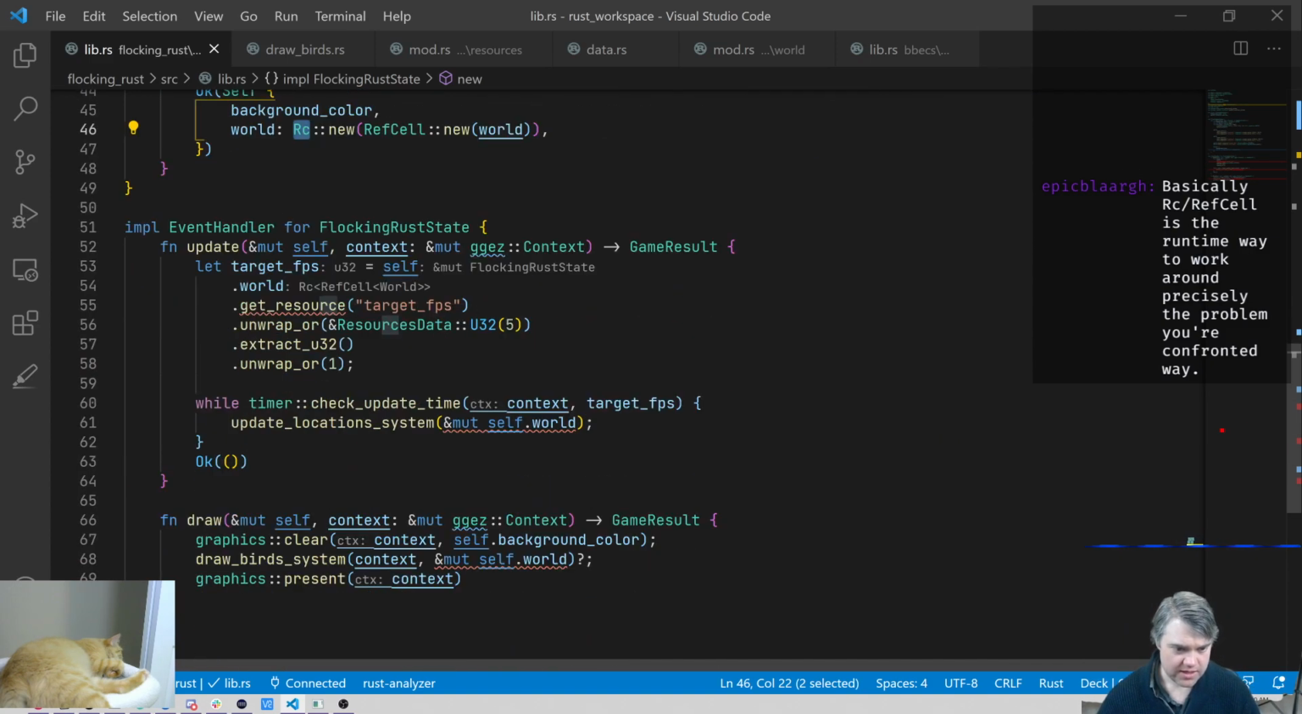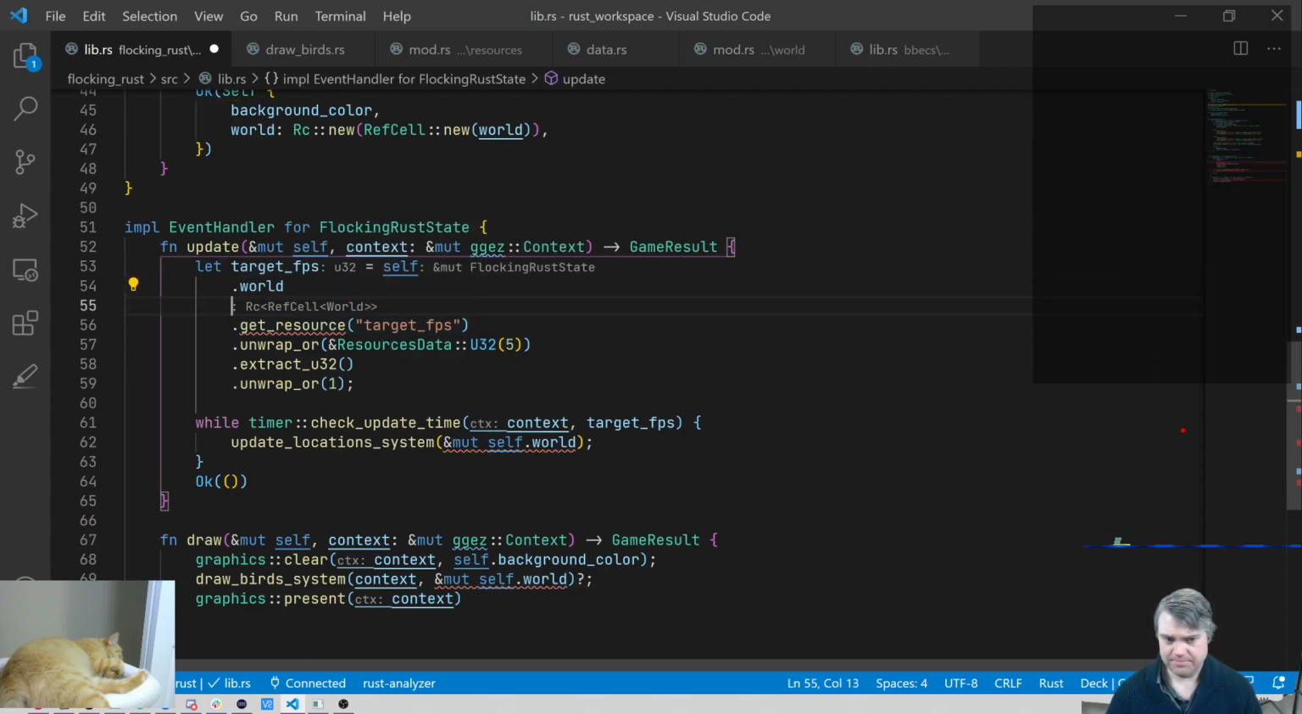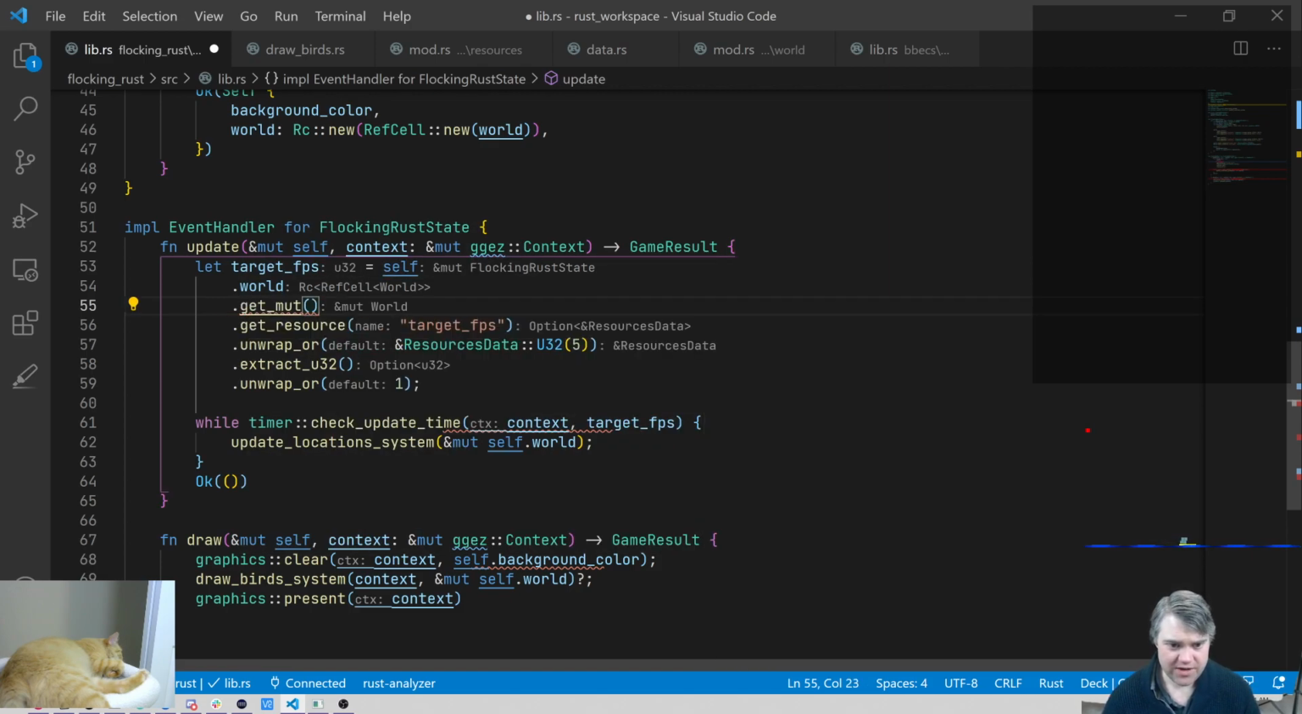Okay, so now these are all going to be really upset because it's not the same type anymore. World is now this Rc RefCell. So we can't do get resource because it's an Rc, and it will actually dereference into RefCell. So I need to get mut from the RefCell and then I can get the resource. So that should be fine there.